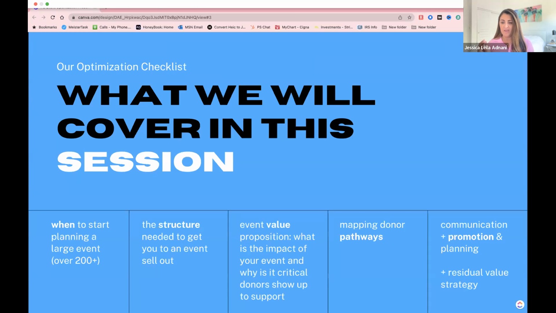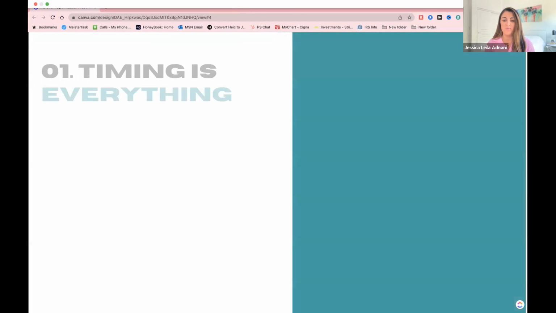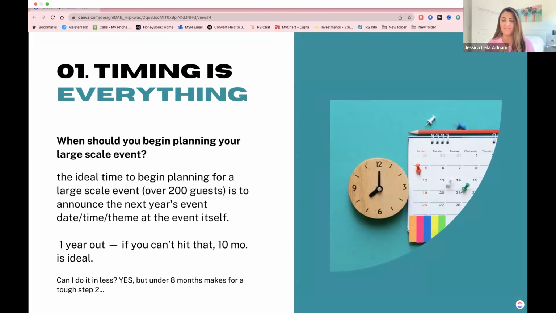Mapping your donor pathway, communication and promotion plus planning, and your residual value strategy. An important thing after your event is over is that you have all of this content, and it's really important that you utilize that to promote the next one and continue promoting your organization. So let's jump right in.